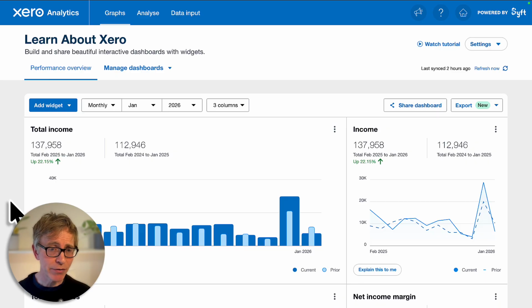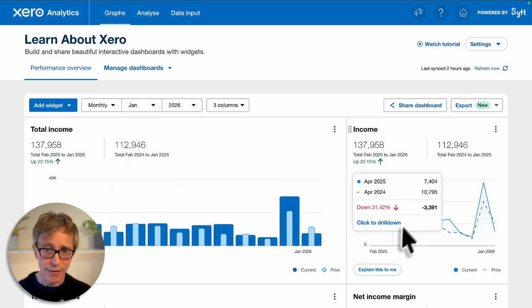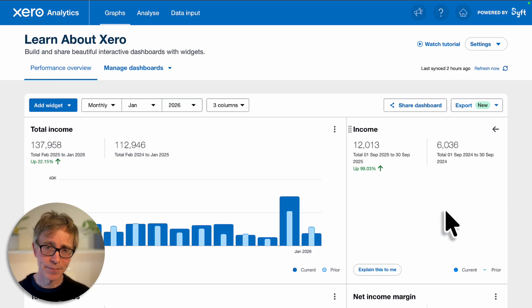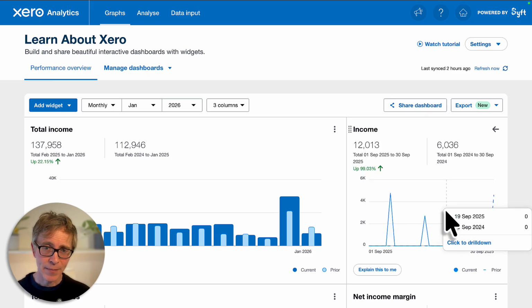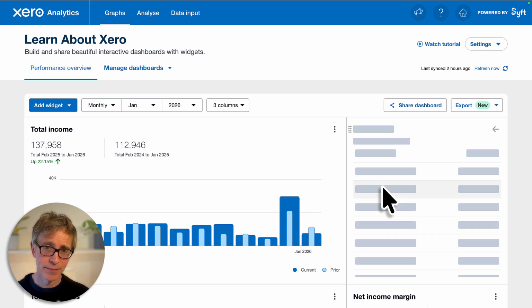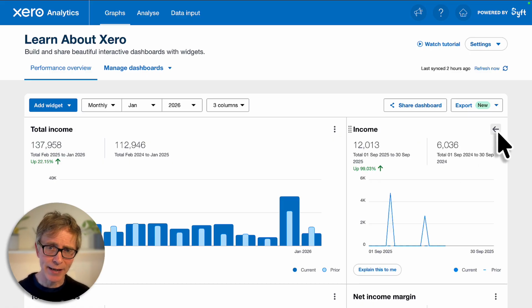And all of these graphs are interactive, so just hover your cursor over them. You can see various figures and you can drill down into the figures. So let's say we want to drill down into September 2025 figures for income. And we can drill down further into a specific day if we want. And here's our income for the 6th of September. And we can see exactly what that's made up of. So pretty useful. Let's just go back.